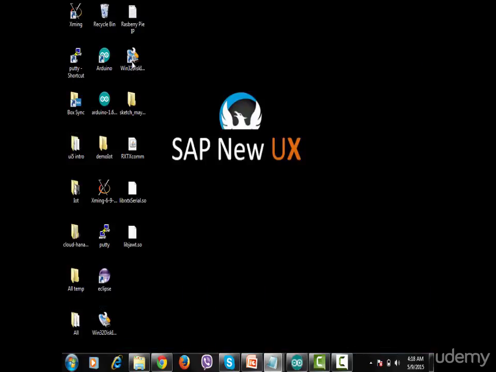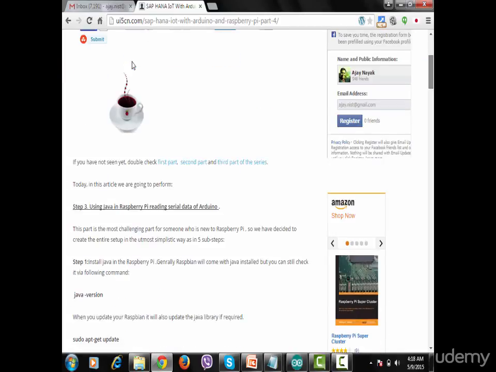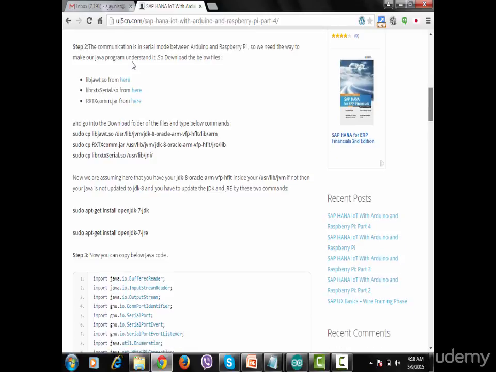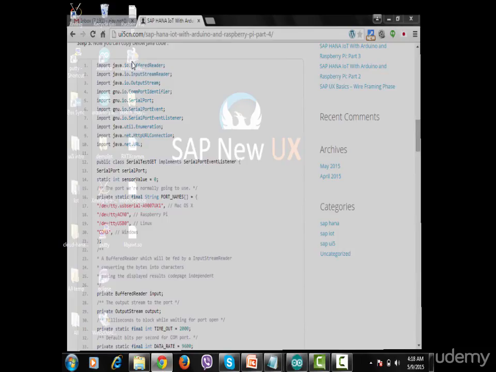Now, the steps which we are going to perform on the Raspberry Pi, you can see all of them in my blog as well, on UI5CN. This is SAP HANA IoT with Arduino and Raspberry Pi, part 4. In part 4 we have given all the steps. I will be copying the commands and the code from there, so you can perform the same activity and get the same results.